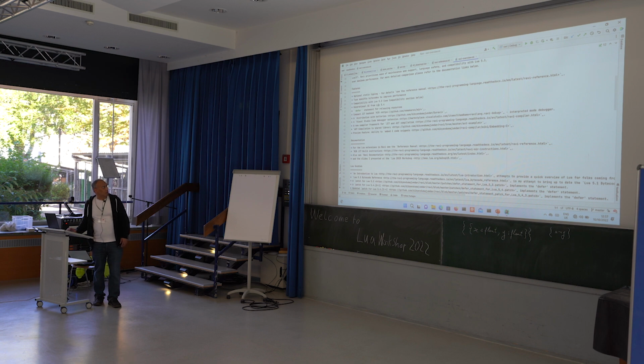You have the generational GC from 5.4. You have the defer statement. If people are familiar with Go, you know what the defer statement is. It's something that executes when the stack unwinds. I have a compact JIT backend, which is based on a product called Mir.